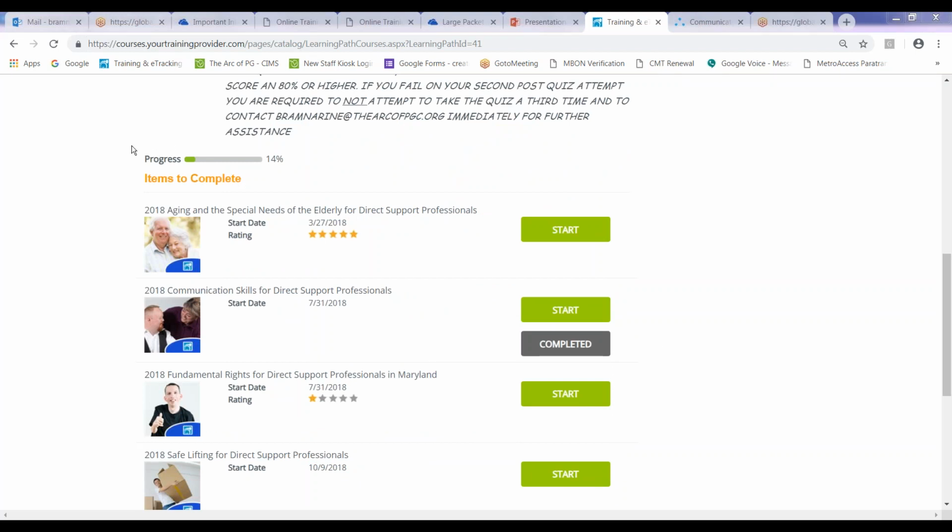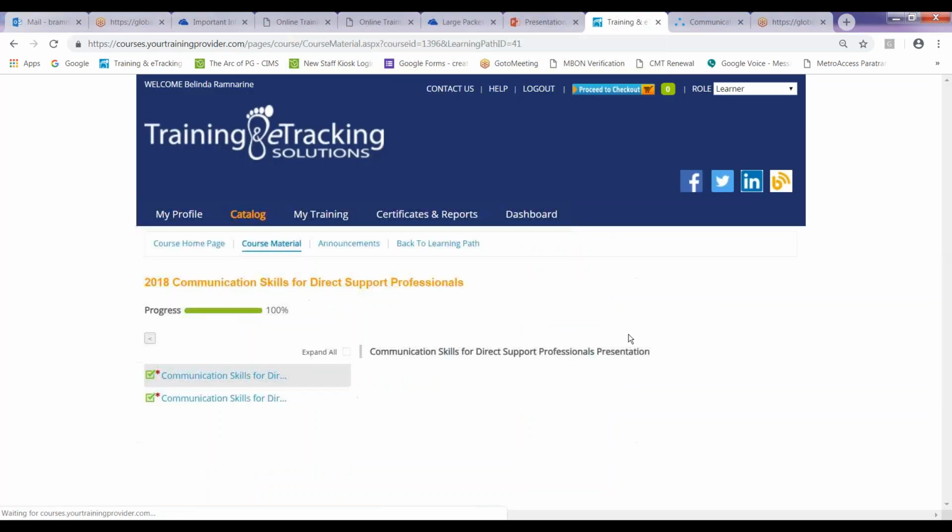During orientation, the first training that you will complete is the communication skills for direct support professionals. To start the training, click on the Start button. You'll be taken to the home screen for that particular training. You'll be given 2 options: either the communication skills presentation or the communication skills post-test. These names will look different for each particular training that you complete.